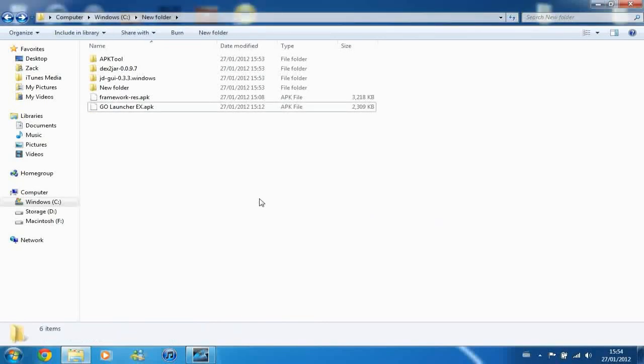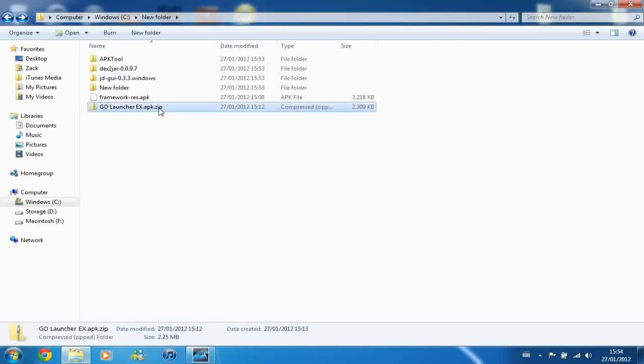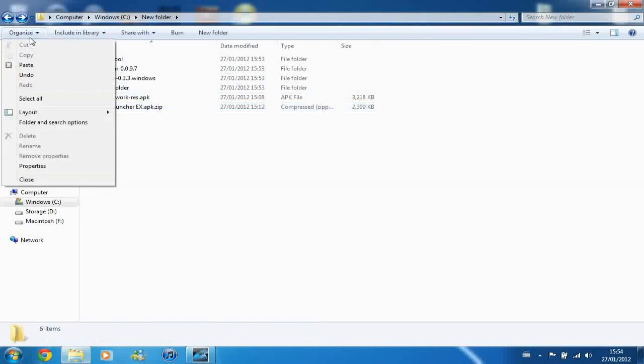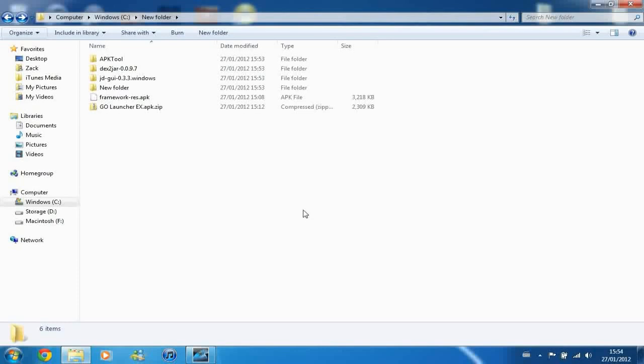And now you should have something similar to mine. And the very first step is to rename Go Launcher X, or in your case, your APK, to .apk.zip. So make sure you keep .apk but put .zip on the end and press enter. And then just press yes to change the extension. And if you don't have the option to change the extension as I just did, go to organize, folder and search options, view, and then untick hide extensions for known file types, and you should be able to do it.